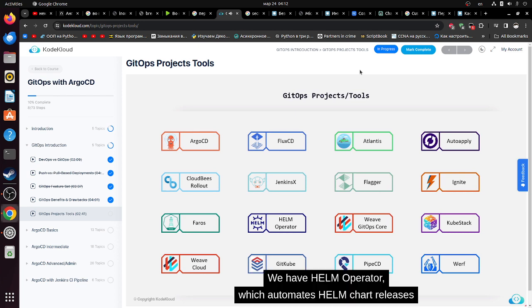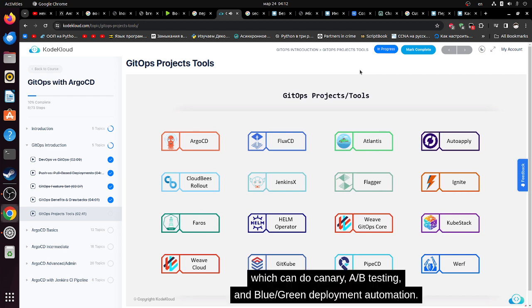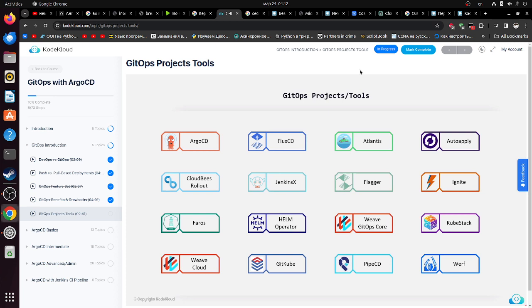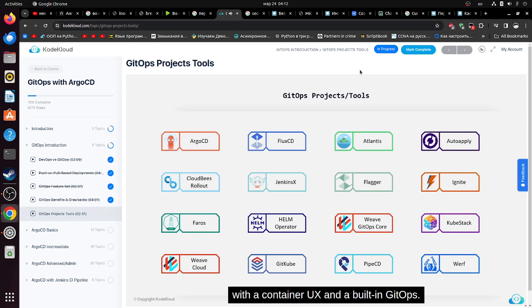We have Helm Operator, which automates Helm chart releases in a GitOps manner. We have Flagger, which is a progressive delivery Kubernetes operator, which can do canary, A/B testing, and blue-green deployment automation. We have Ignite, which is a virtual machine manager with a container UX and a built-in GitOps.